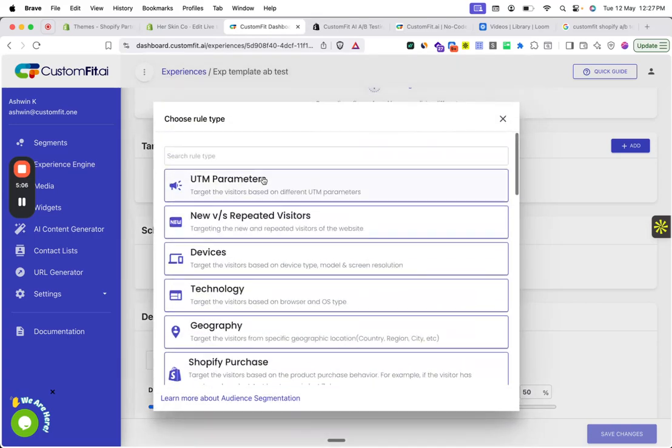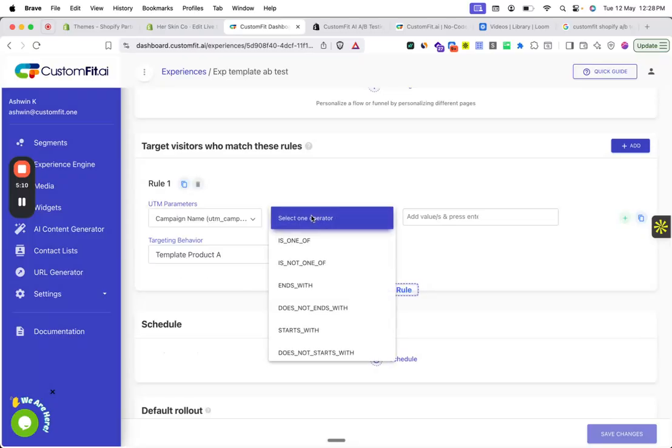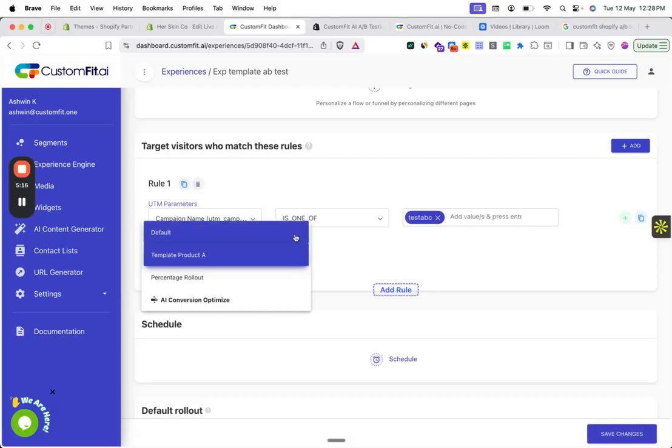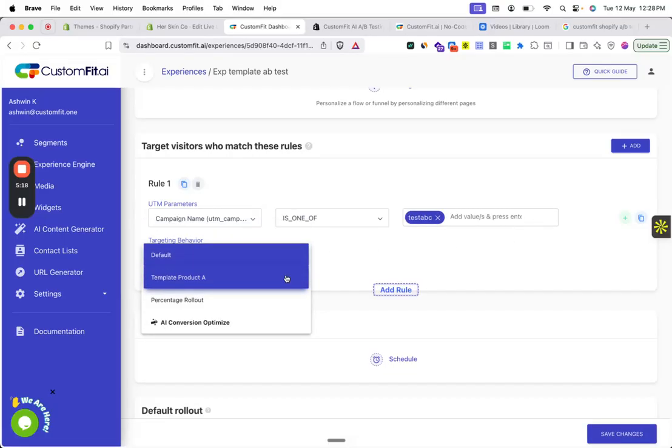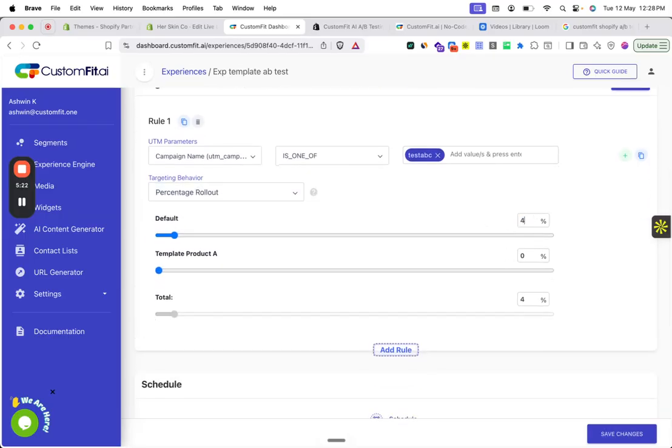For this, let me show you one simple thing. Let's say campaign parameter. If the UTM campaign is one of, let's say, test ABC, then I can go and say which template they should see. They should see the default one, template product A. I can do a percentage rollout, right? Where I can split the traffic the way I want, right?